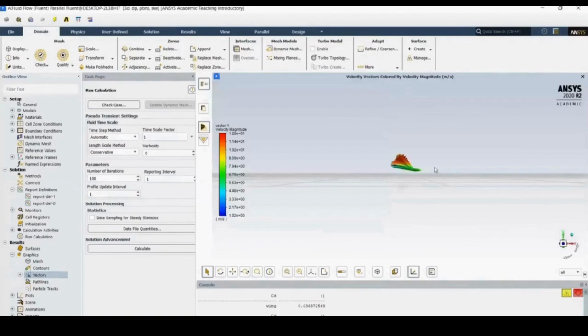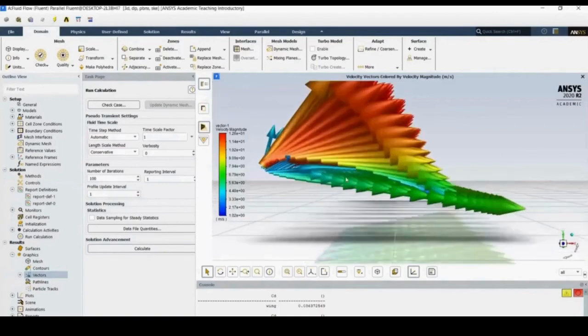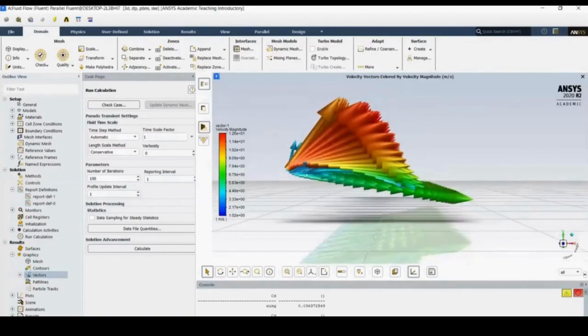Now we're going to find out the velocity vectors, which are now visible like this. This is the velocity vectors on the aircraft wing. The magnitudes also are visible. The highest is around 12.6 meters per second.